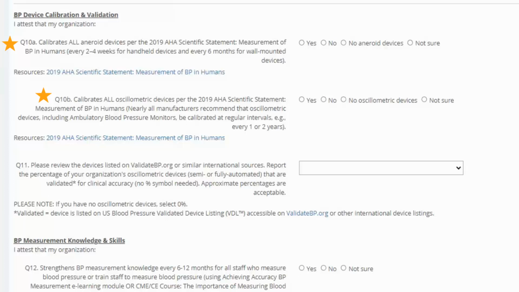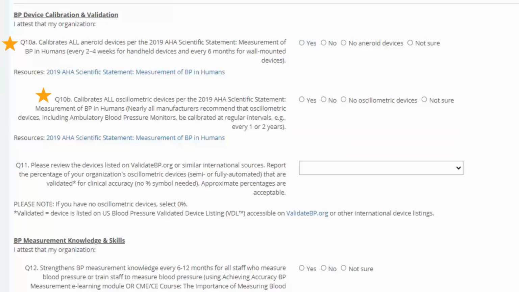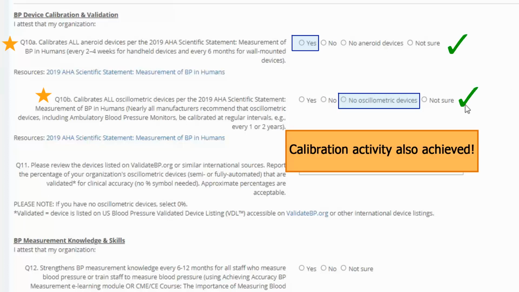Question 10 represents only one activity, device calibration, but is split into 2 parts for aneroid and oscillometric devices. To achieve this activity, your answers must show that you calibrate all devices you regularly use. If you have both aneroid and oscillometric devices, you must calibrate both types to achieve this activity. If you only have one type of device, you must calibrate that type and select no devices for the other type to achieve this activity.